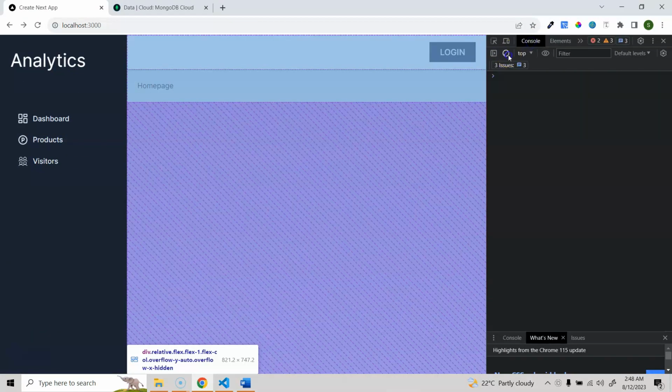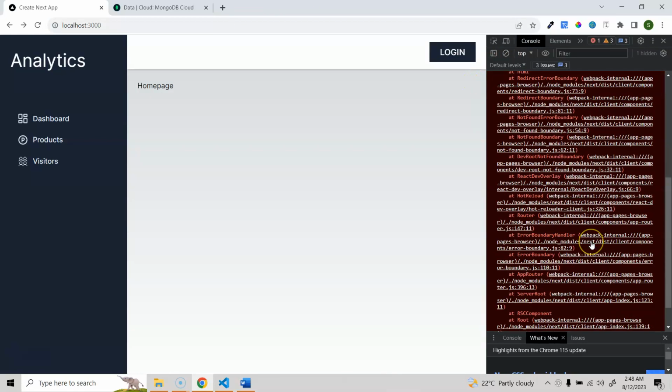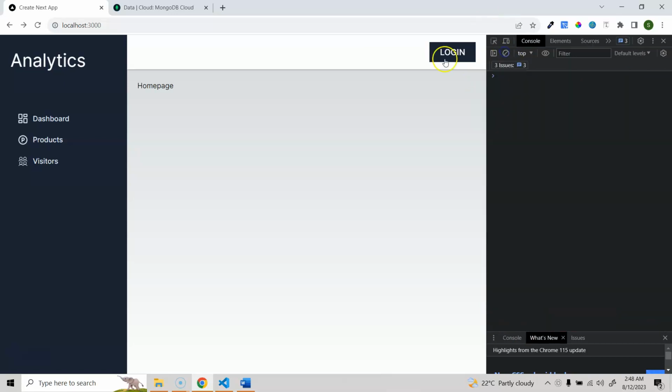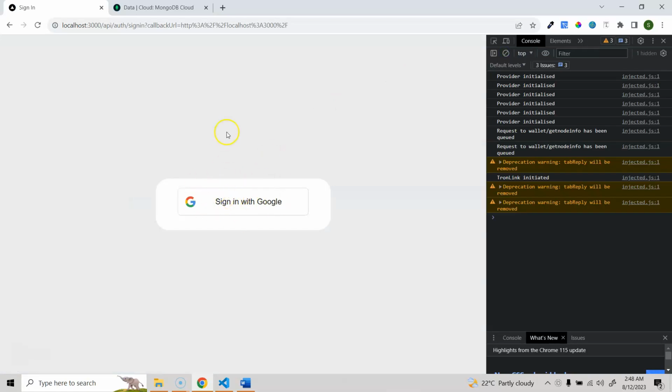So now let's go here, and you can see that if I now refresh this page, we are getting unauthenticated here. So the user is not authenticated. So let's click on this login button, and you can see that we are going to this auth sign in page, and this is giving you this option sign in with Google. Now let's click here, and I'm already logged in with my email, so it should authenticate me, and then it should store my information in the database.